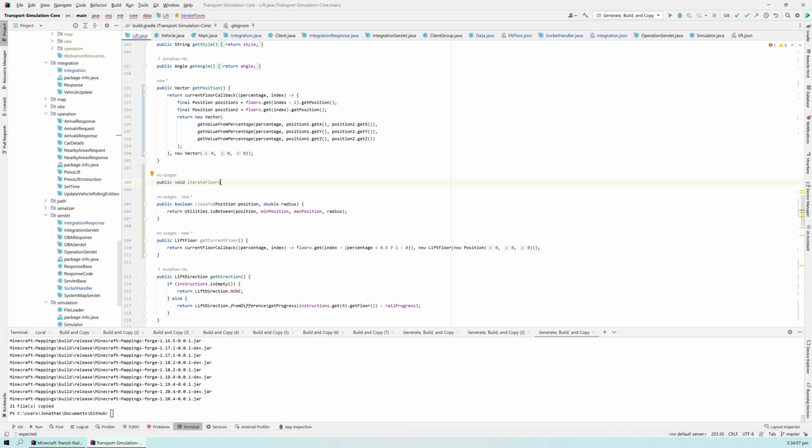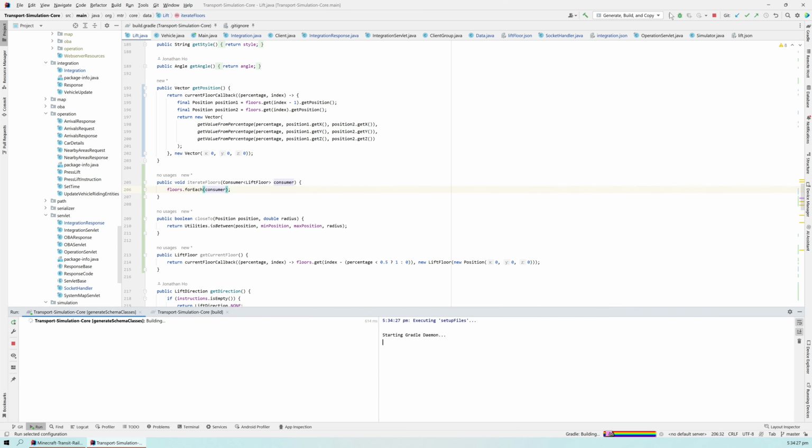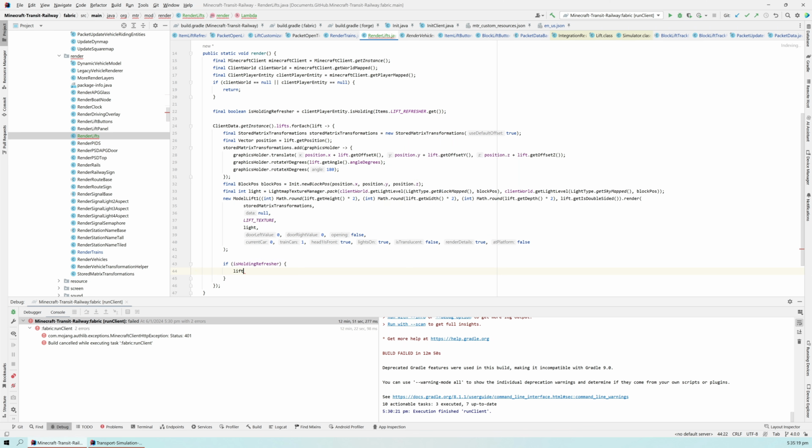Although if we're going to draw lines between them, you know what, let's just do it. Consumer of lift floor. And then we just do floors dot for each consumer, just like that. And then now we have to build it, which will automatically copy it into this project. And then we can see our new method. Okay, I think the build is finished, so let's see, iterate floors, there's our method.